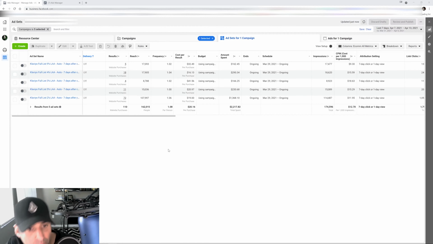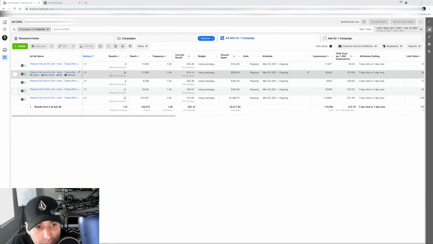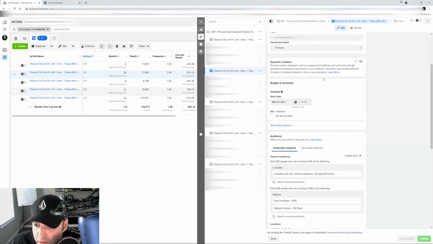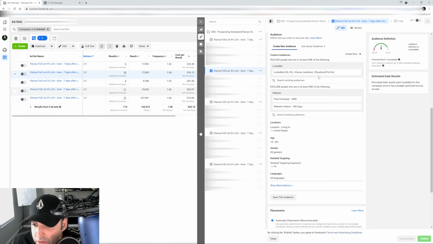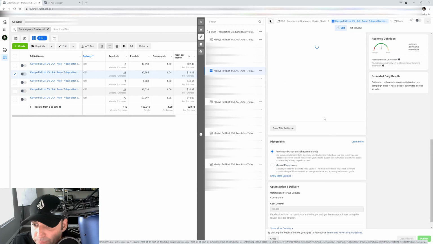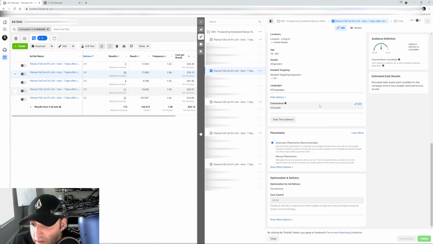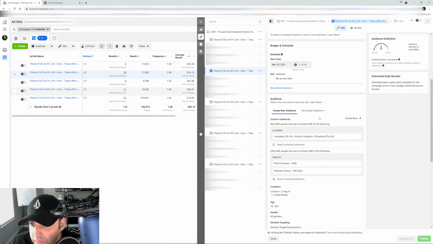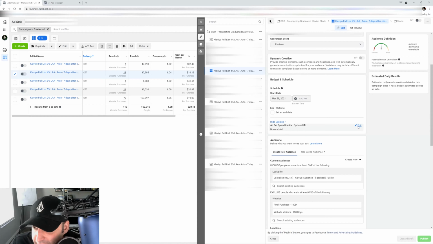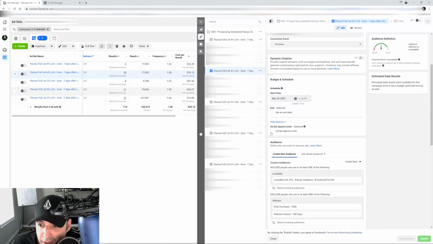So in order to do that, I'm going to say, I want more spend going to my $16 one right here. I will click edit, and it's going to bring up an ad set right here. And then we're going to go here, and under languages, show more options. Sorry, I went to the other one. You're going to click edit, and then there's a little box in here that says ad set spend limits. You're going to click on that.